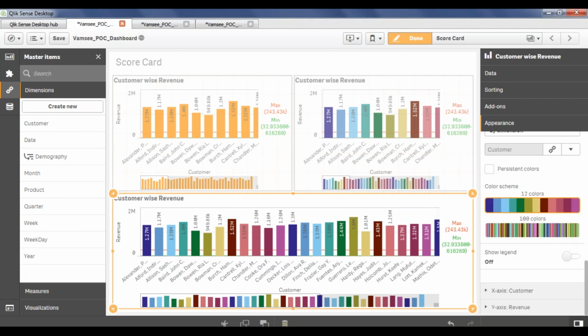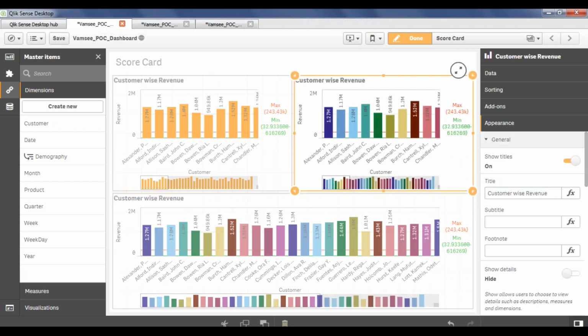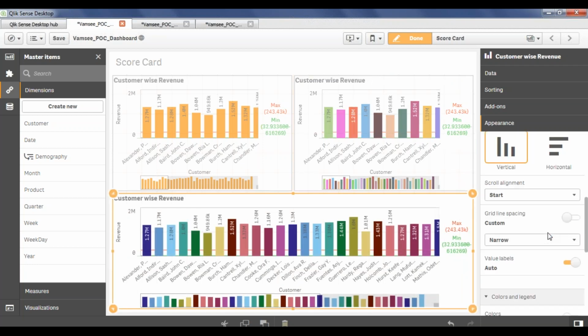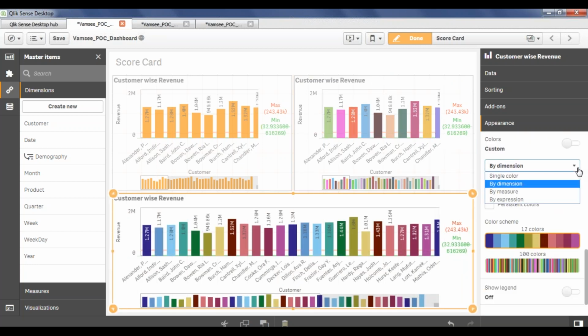So let's see, this color was this. So there are two different color mixtures. Either you apply this 12 color mixture in the color palette, or you apply 100 color mixture. So you can apply this, you take this color palette into your chart. Now the third option is color by measure.